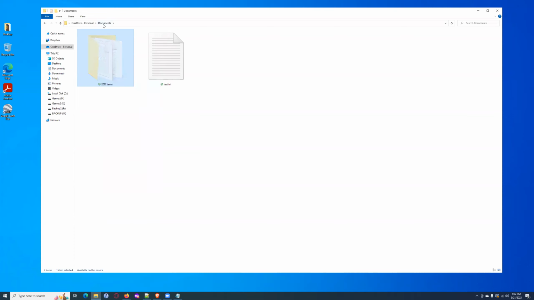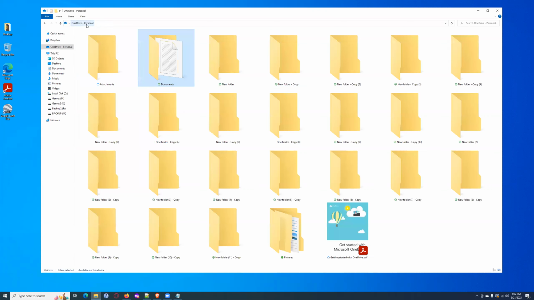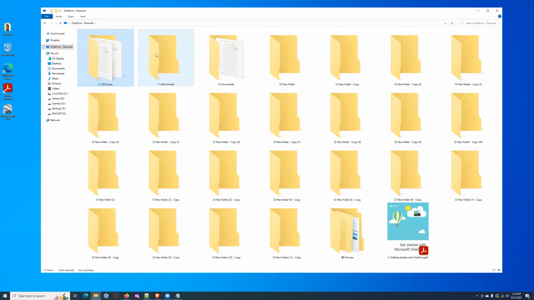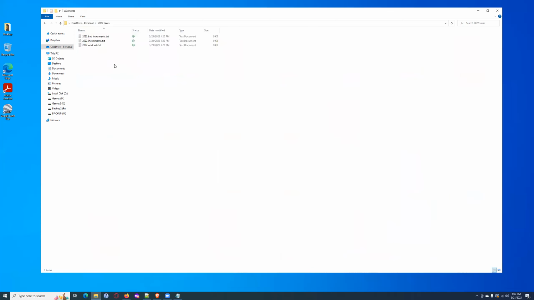I will then use the top navigation bar to go back to the base OneDrive folder. I will then right-click in this folder at an empty space, and I will go to paste. As you can see, it has now pasted my 2022 taxes folder in here. Everything that was in that folder is now also in here.